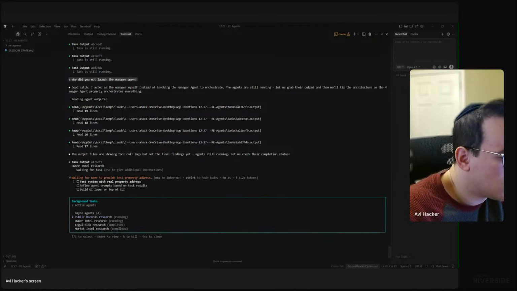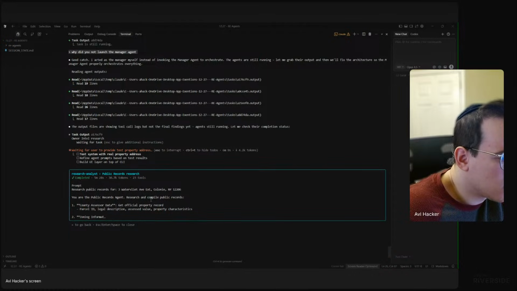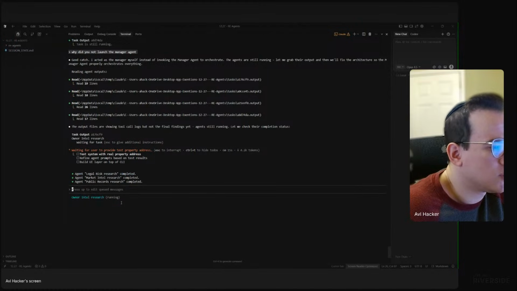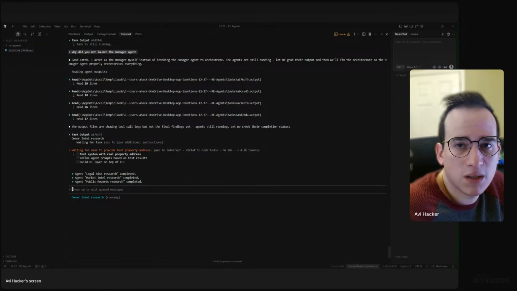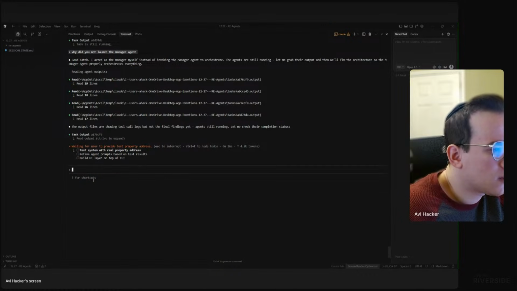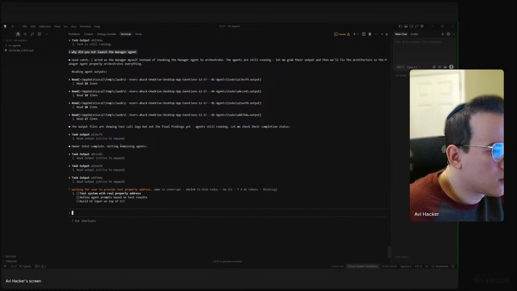Let's see for the two running ones, public record research. Right now, see, it did a web research, did another web research, did another web research. Okay, so now it's done. Okay. All these agents are being completed. We can wait for this to, okay. They're reading the output of the agents.